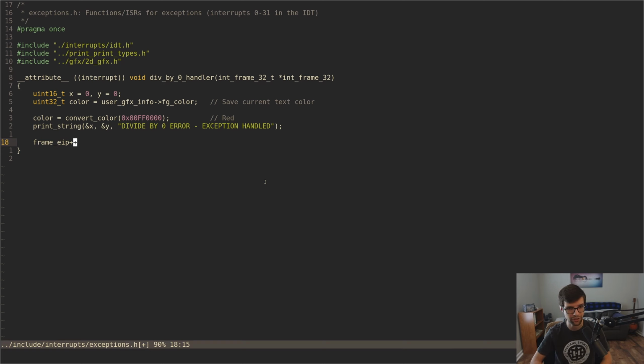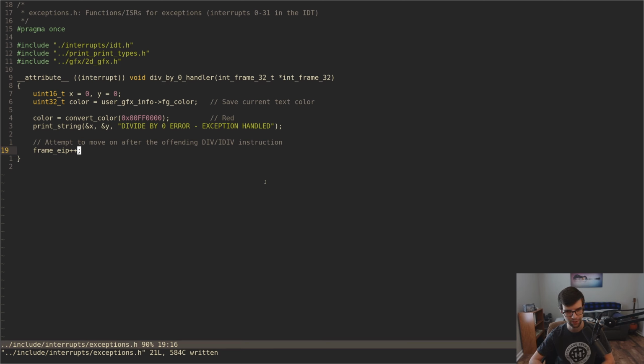I'm not sure it'll even work in any general case. I'm also not exactly sure I need it, but I did this in my test, so I'm going to try it here. So I'm going to attempt to move on after the offending div or idiv instruction. We'll try to move on by incrementing the instruction pointer so that when we return to where this was called from, where it happened, then it will have moved past that instruction.